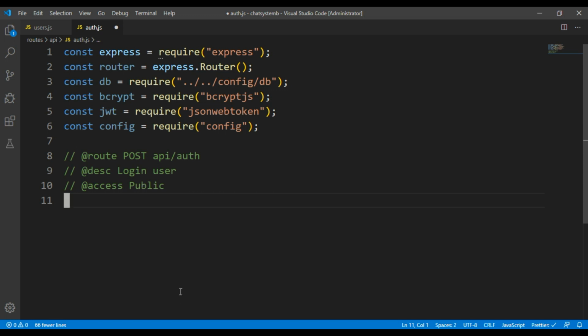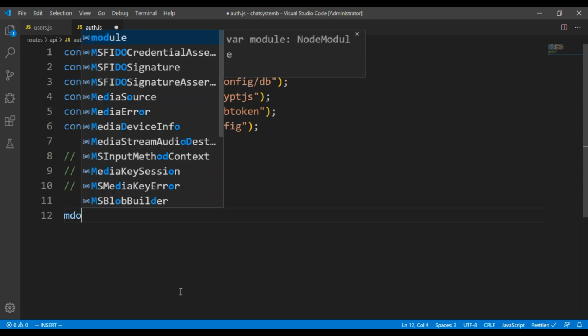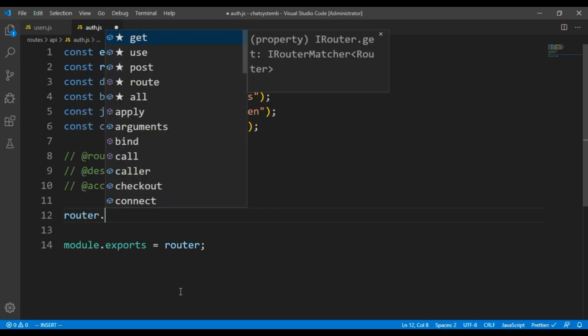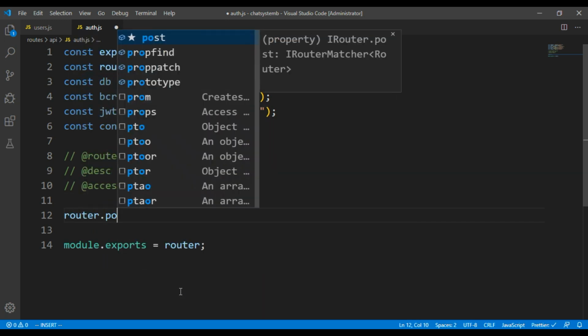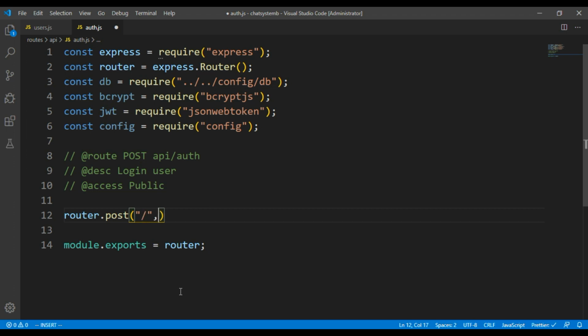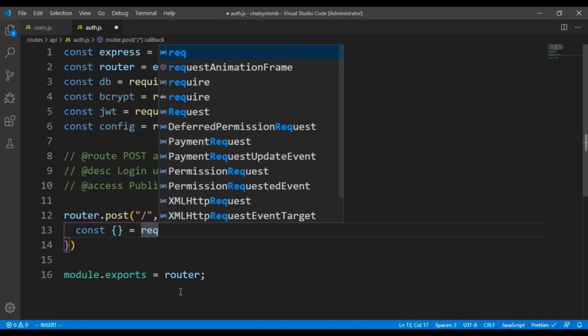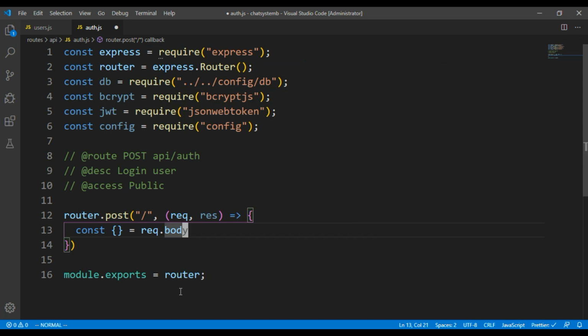Here we are going to use module.exports. Now we have to bring in our router. Let's use post, so whenever it hits the home page for the login, you have to get the request and the response. The first one you have to get, as you guessed, is the request.body. We need to access two parameters, which are the email and the password.